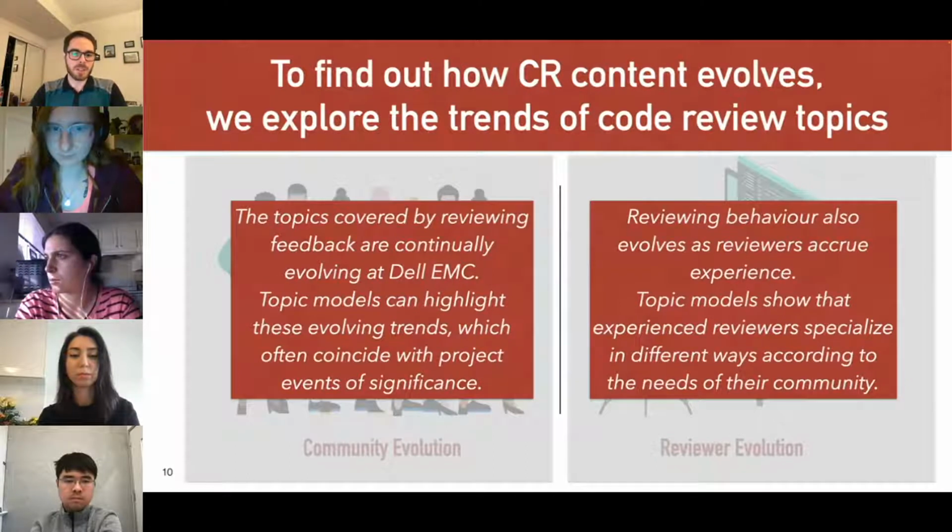So in conclusion, for individual developers, the reviewing behavior also evolves as the reviewers accrue experience. And our topic models show that experienced reviewers specialize in different ways according to the needs of their community.